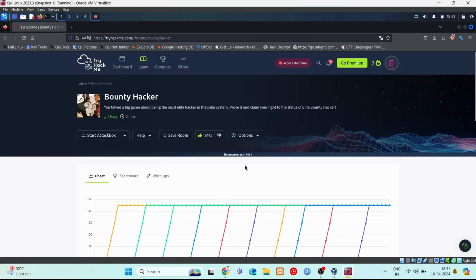Today we'll be solving the Bounty Hacker CTF machine on TryHackMe. Its difficulty level is easy, so let's start the machine first.